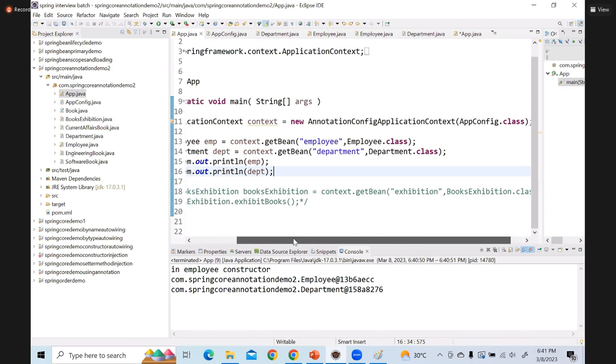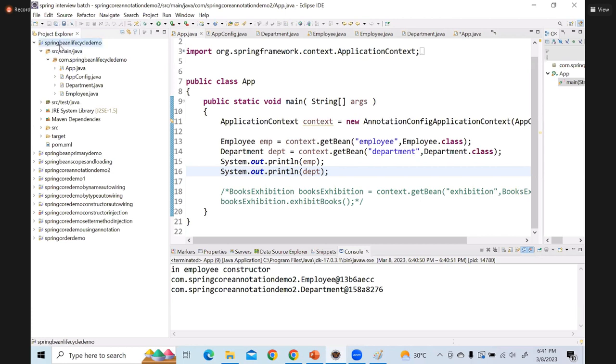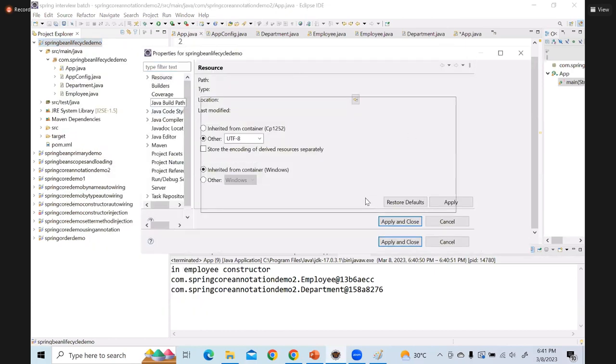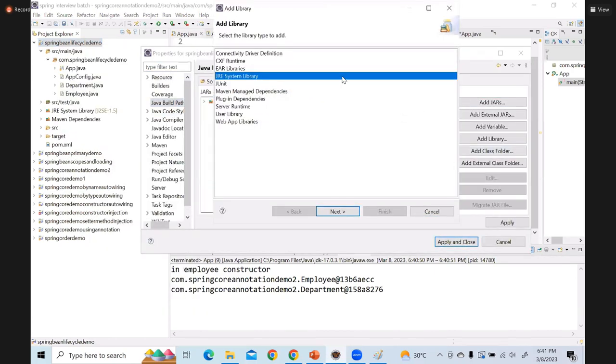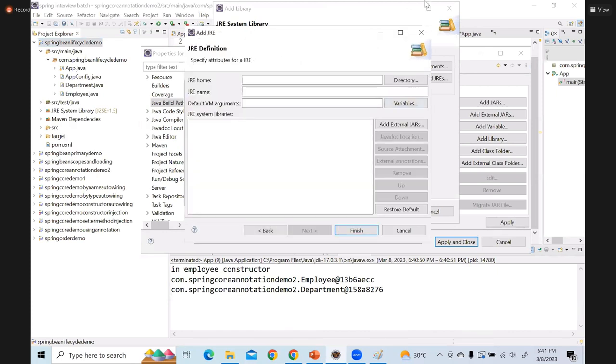Just 1 minute. Something is happening here. There is some issue with my workspace.